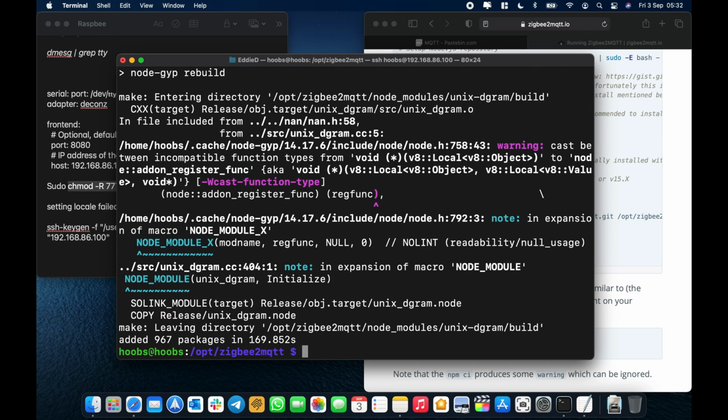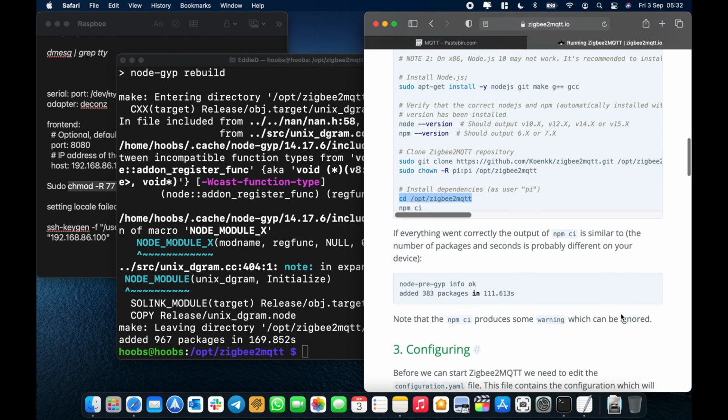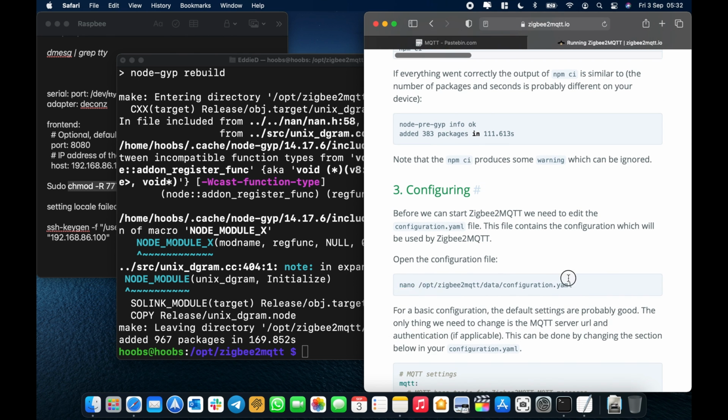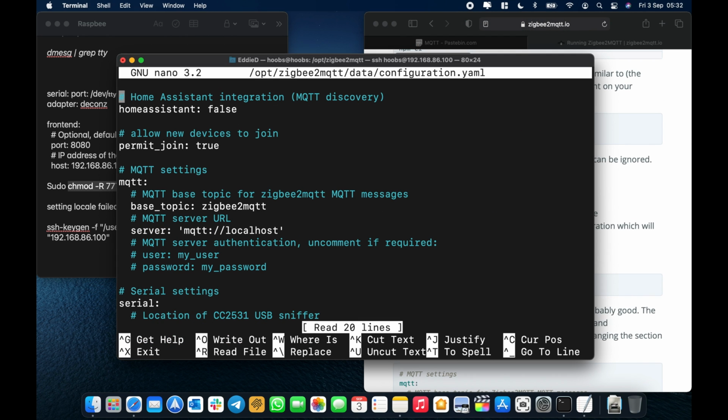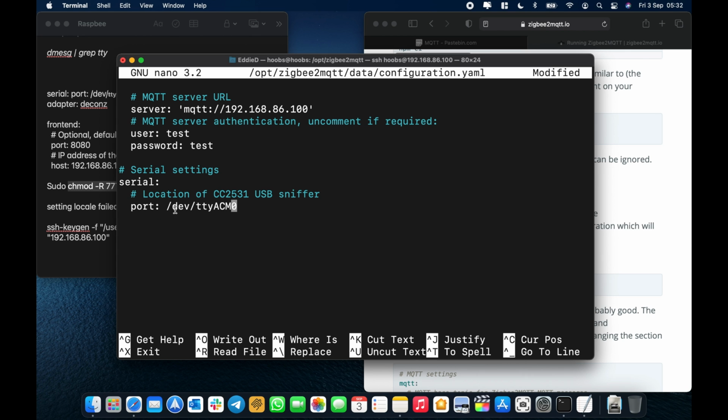Once the installation is complete, let's go ahead and configure Zigbee2MQTT. First things first, you want to update the MQTT settings with the host, user, and password information. Then, under serial settings, you want to update the port settings as well as add the adapter information.